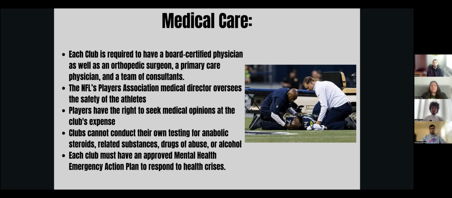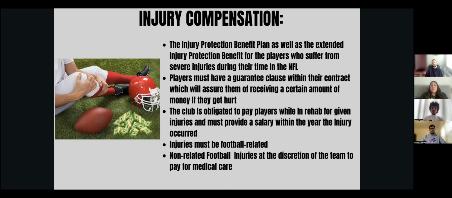Now going into injury and compensation. The injury protection benefit plan, as well as an extended injury protection benefit for players who suffer severe injuries during their time in the NFL, outlines how the money will be allocated between team salary and player benefit costs within different years in the league.